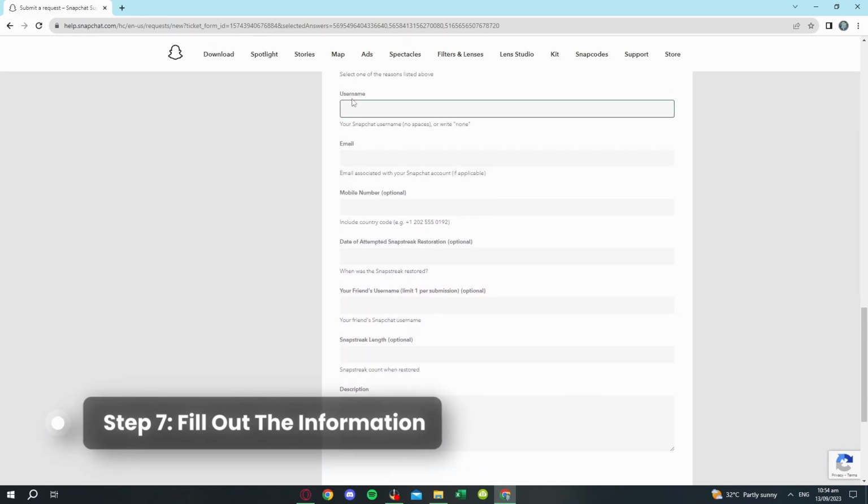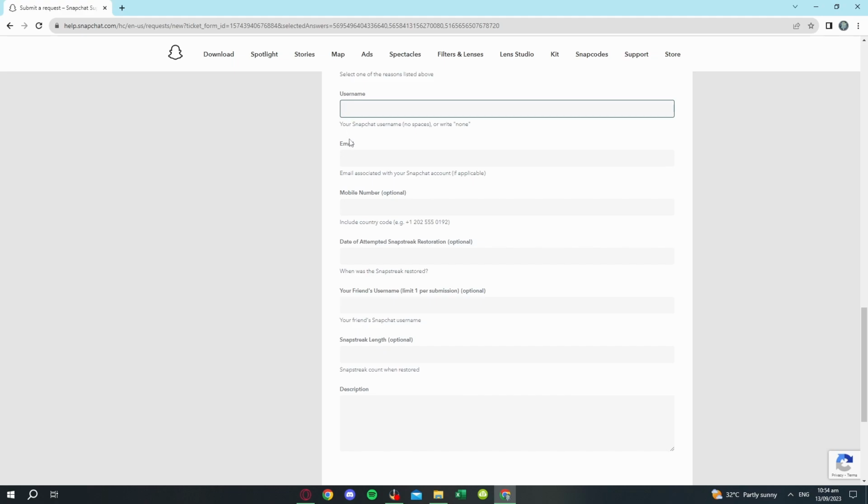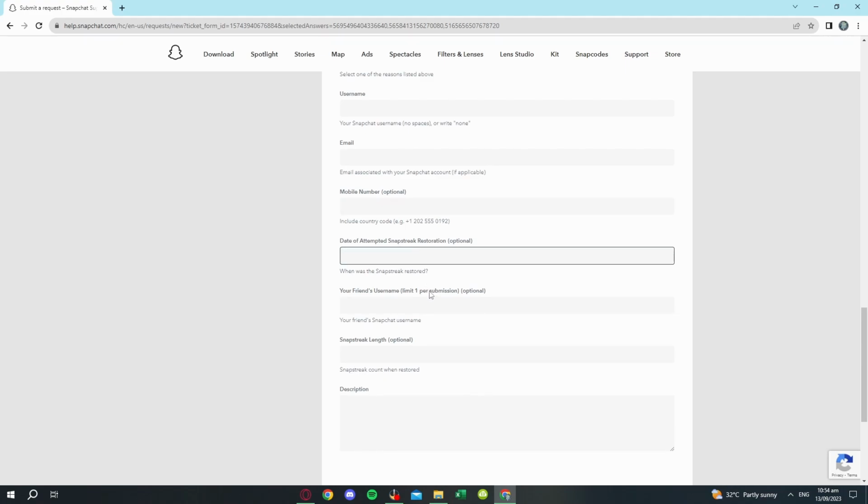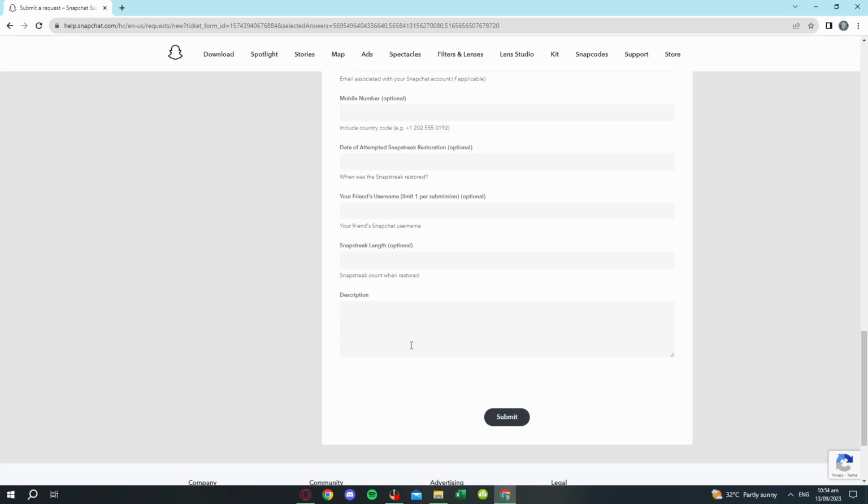So you can just put in your username, the email associated with your Snapchat account, your mobile number, which could be optional, the date of attempted snap streak restoration if you still remember, then your friend's username, limit 1 per submission, and then the snap streak length, and then the description. You can explain here how and why you wanted to restore your snap streak without paying.